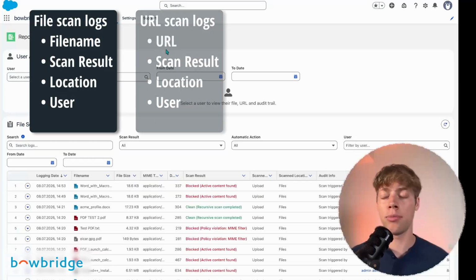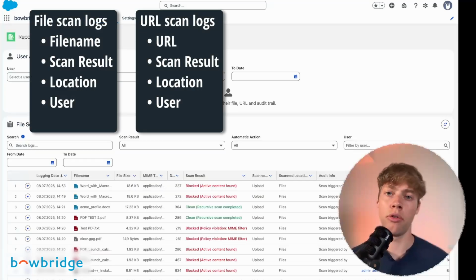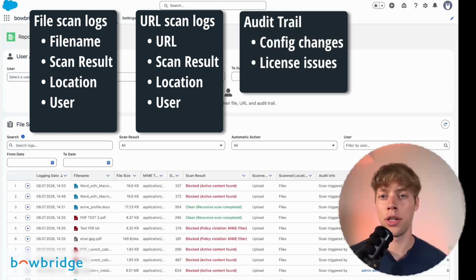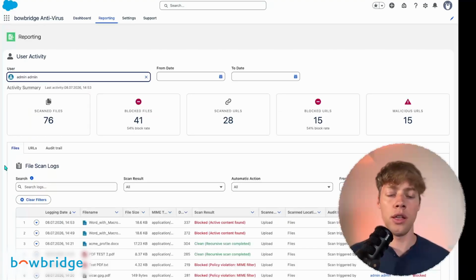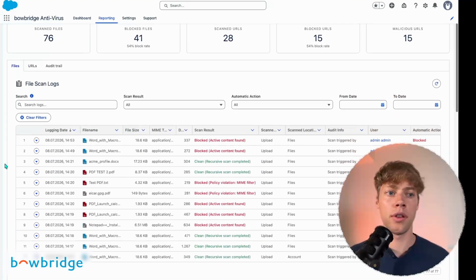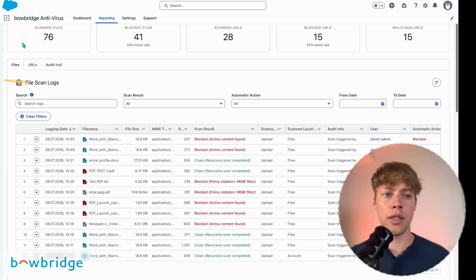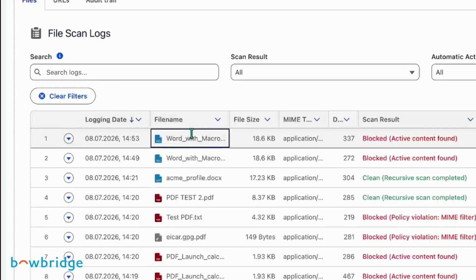The reporting tab just shows the logs about file scans, URL scans, and the audit trail. And the audit trail just shows information about configuration changes, license issues, or other information. Let's search for a user, the admin. And here you can see the main KPIs. You can see the file scan logs, URL scan logs, and the audit trail. Let's have a look into file scan logs.